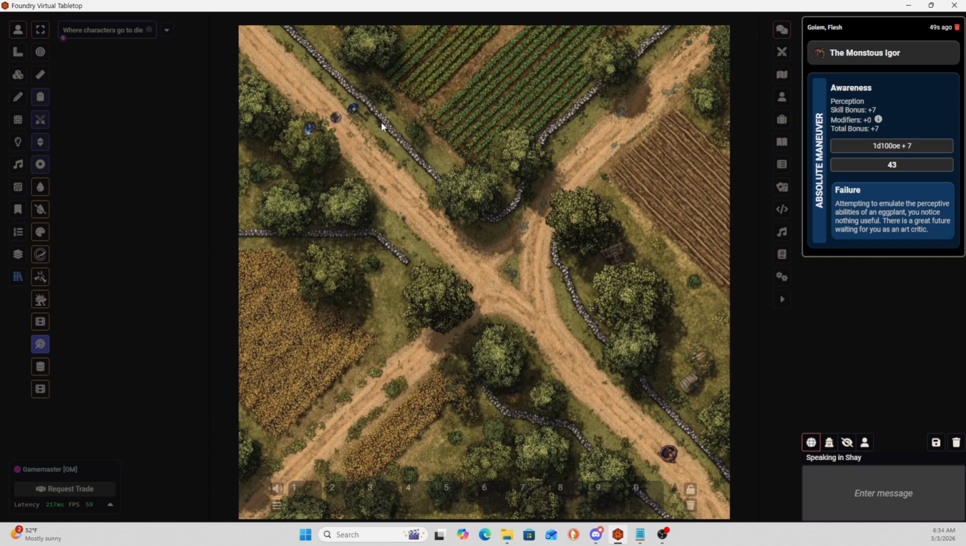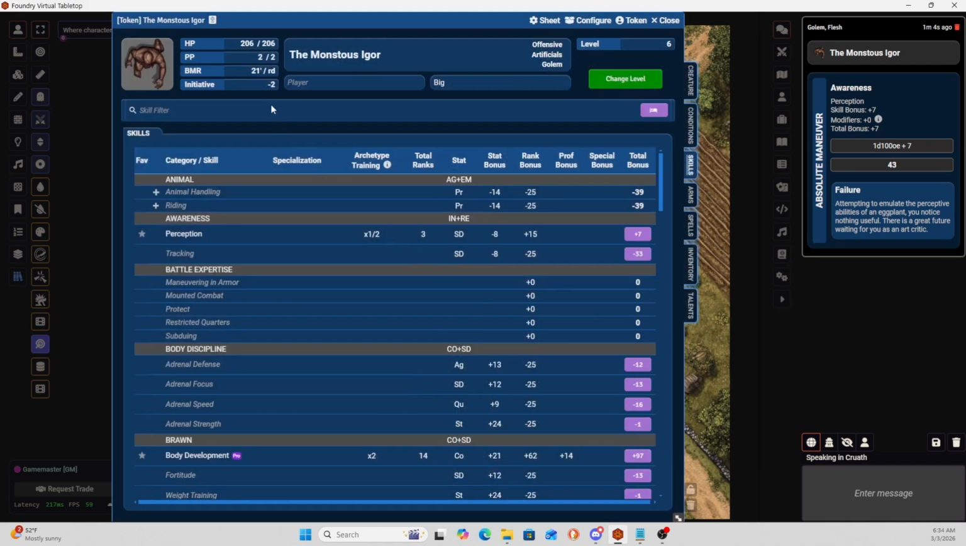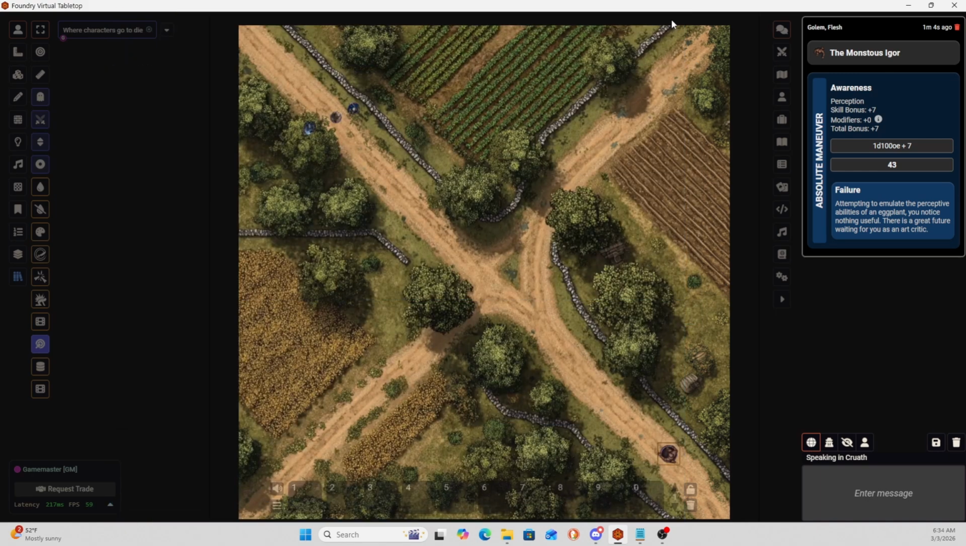Assuming it takes a phase to grab the bow, get it loaded and whatnot. The monstrous Igor is walking up the road, so I'm going to give him one full round of movement. The monstrous Igor's base rate is 21, so we're going to move him 21 feet. This is actually a great place to make a note.